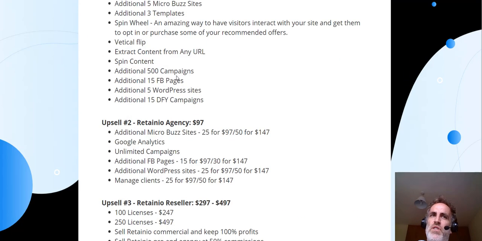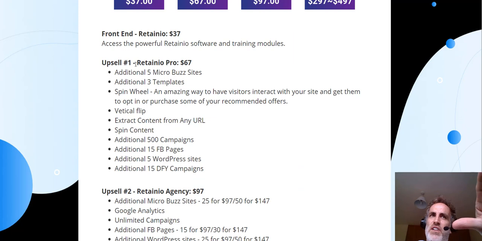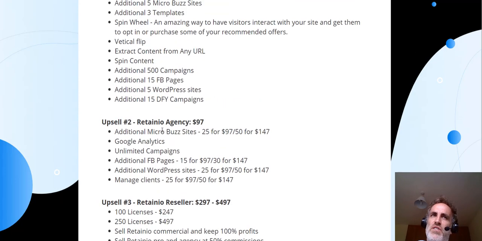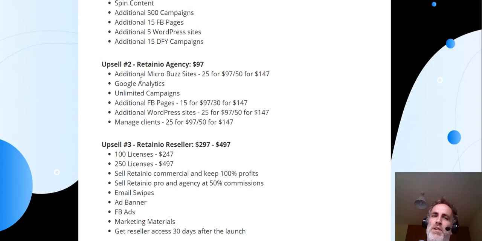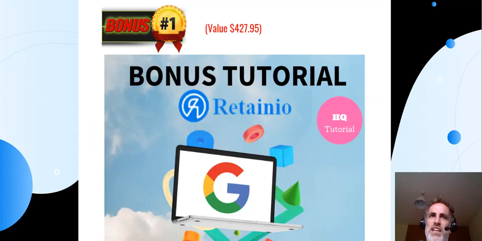Now, bear in mind that the upsell I recommend too, because you can create more buzz sites. You get the spin wheel in the upsell, you get more templates, you get that blog option where you can extract content from any blog, and you get a lot more campaigns. Of all the upsells, I would recommend the first one. There's a demo video on this page.